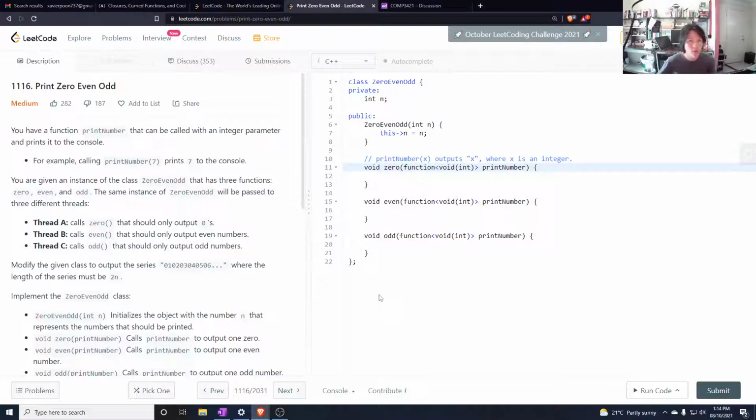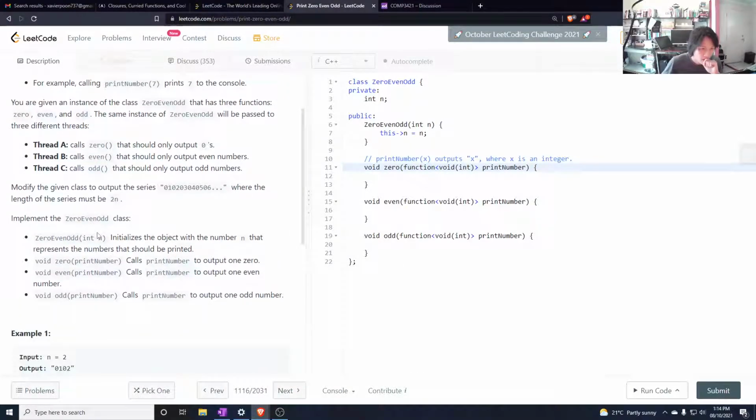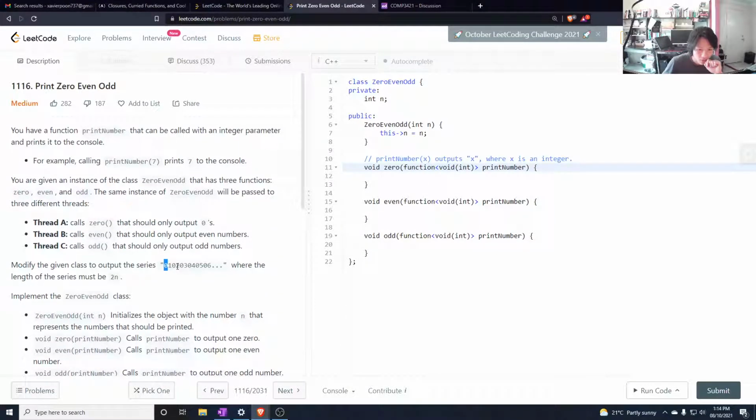How do we get it to do that? By synchronizing them together. Right, so we have zeros on every even index, and we have the evens printing out here, and here, and odds here, and we just repeat that. Let's see how we can do this.